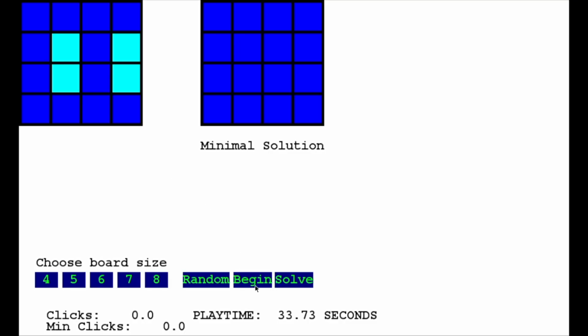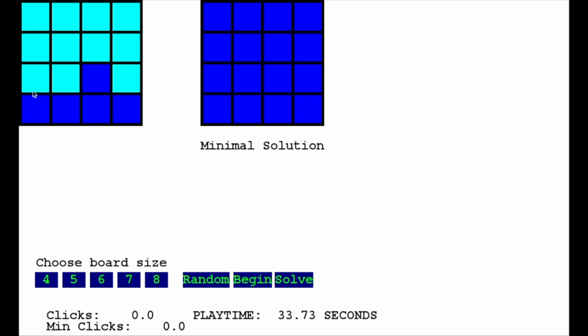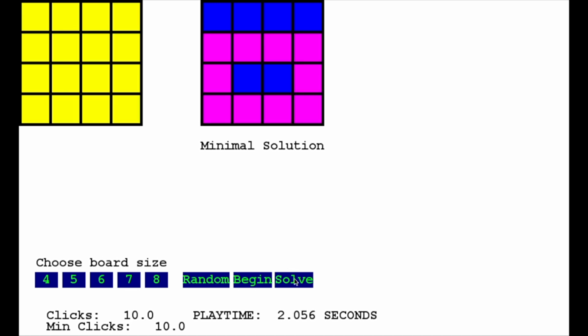So if I click begin, this particular pattern is not a solvable pattern. It's impossible to turn all the lights off from here, so it'll check that first. 4x4 boards are very restrictive. Even if I go in and color some more of these, this is still unsolvable. If I turn all the lights on, it should be solvable. So yep, that'll work. And then I can use my computer algorithm to go look for the solution. There's the minimum solution.